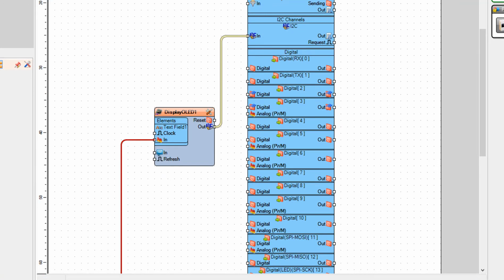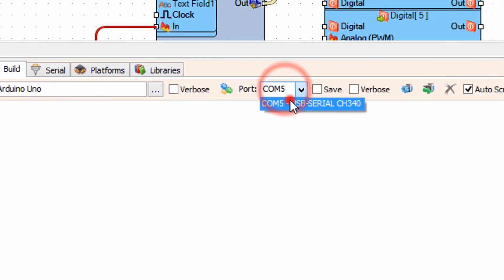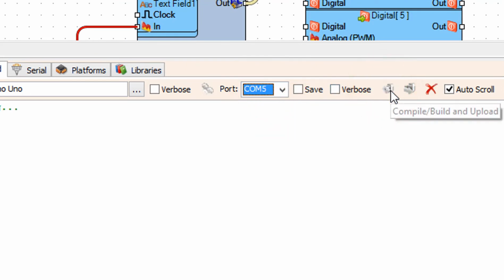On the bottom select the build tab. Make sure you selected the right port for the Arduino board and click on the compile build and upload button.